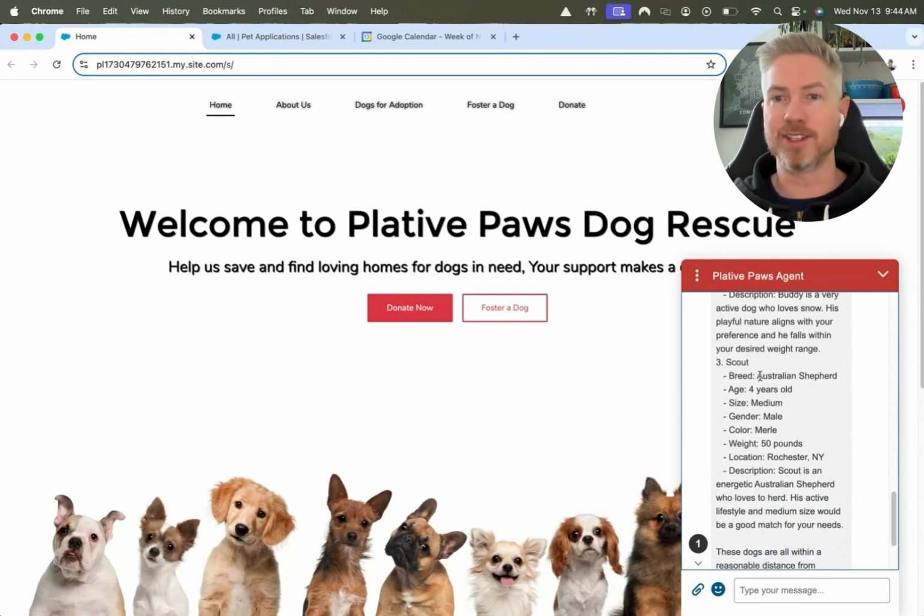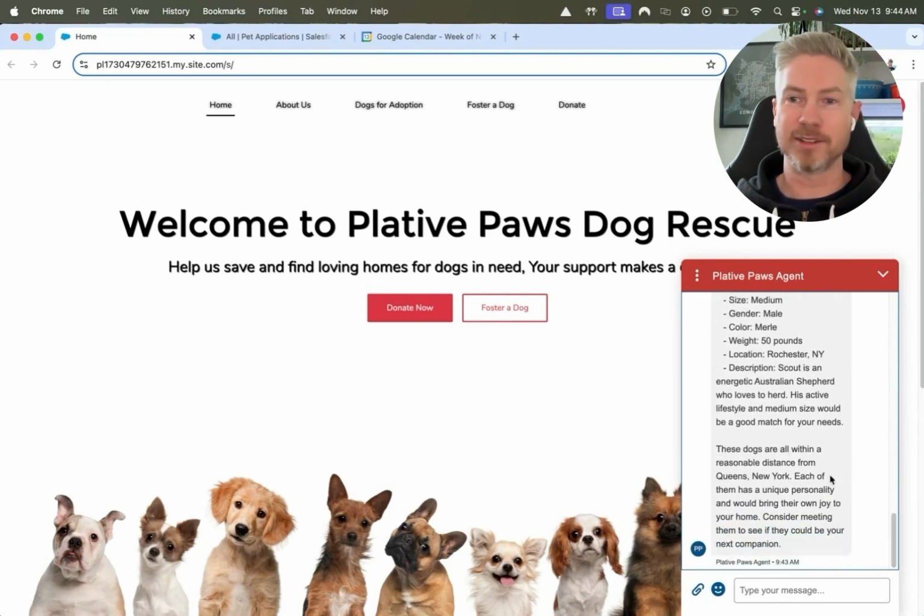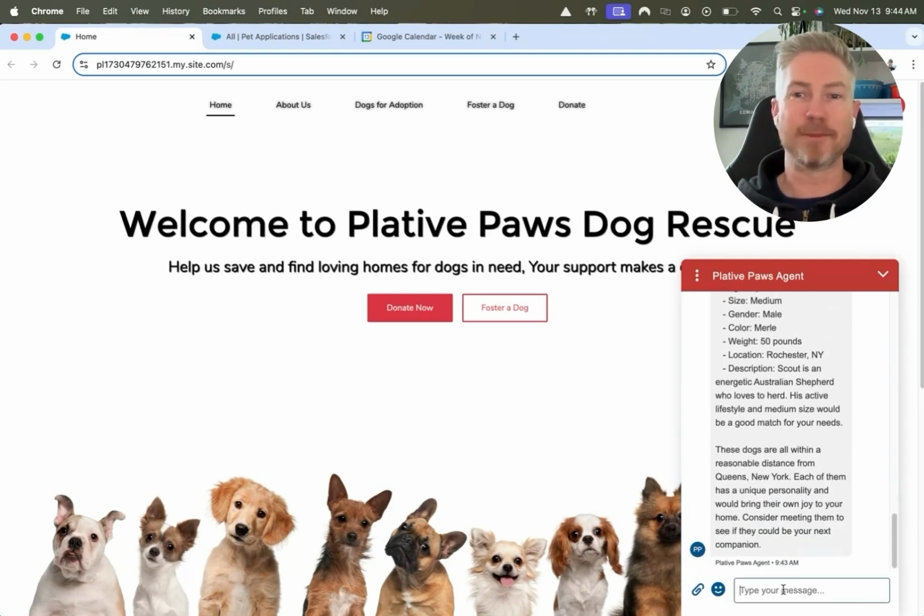My eyes are immediately drawn to Scout, who's an Aussie Shepherd. I have my Aussie Shepherd sitting right below me here. And I'm a big fan of the breed. So this seems like a good fit right in the center of our kind of weight restrictions. And we know that the Aussie Shepherds are an energetic breed. It finally summarizes with a bit of plain text again about why those 3 dogs were surfaced here. And it says, consider meeting one of these.